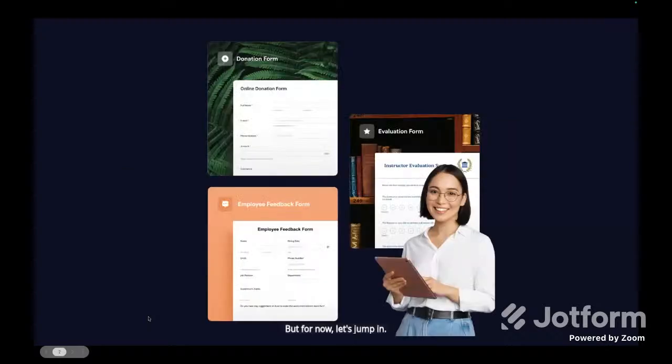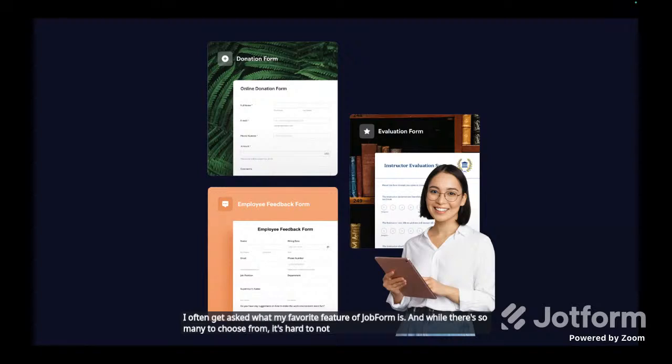I often get asked what my favorite feature of Jotform is, and while there's so many to choose from, it's hard to not completely rave about the form builder. In my time at Jotform, I have seen this singular tool be used in a variety of different organizations in various fields of business and for so many unique use cases.